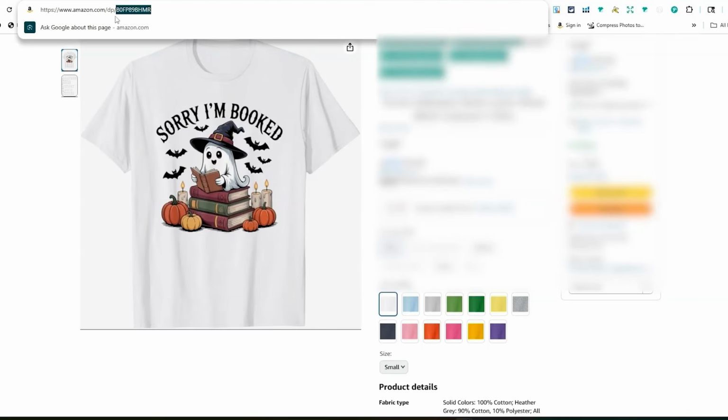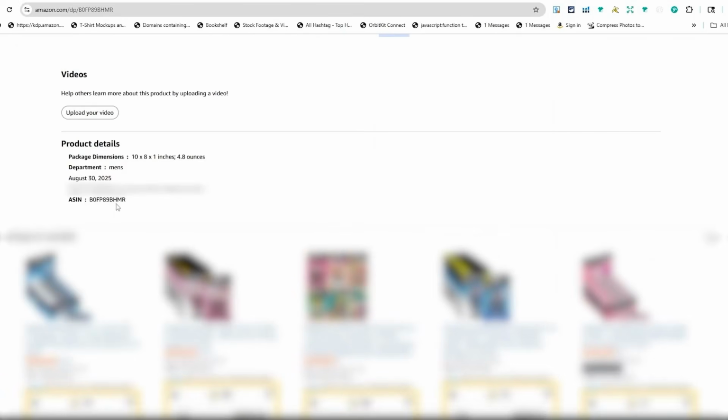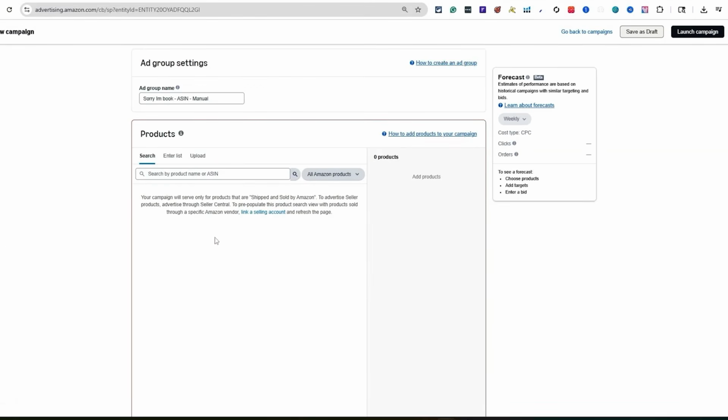And what we're going to do is you can grab the ASIN from the URL up top, or you can come down to the very bottom and grab the ASIN here. And this is how you identify the product. So it's going to help you later on. That way it's not all messy. So the ASIN would go here.